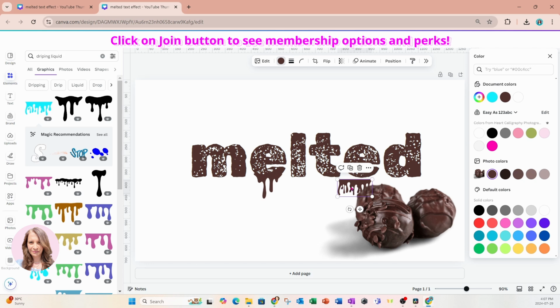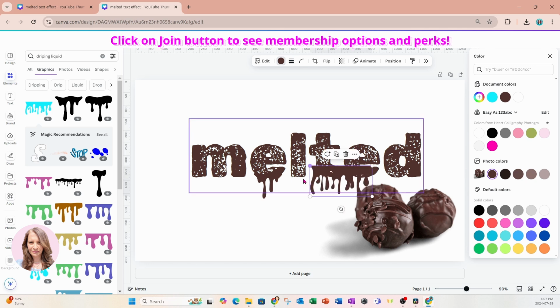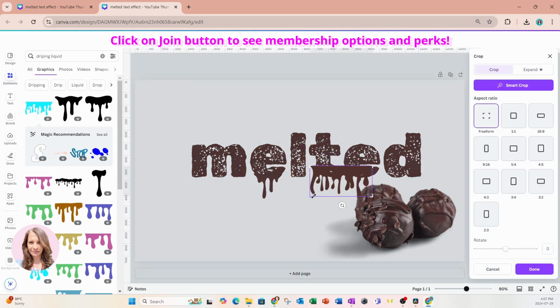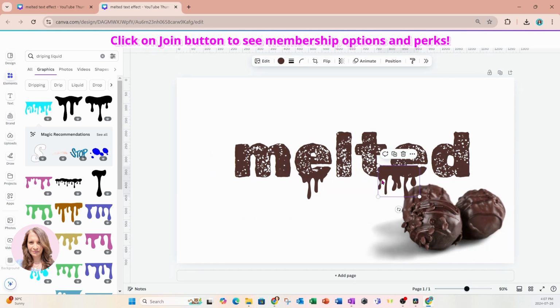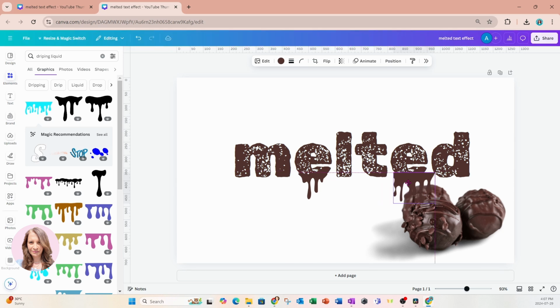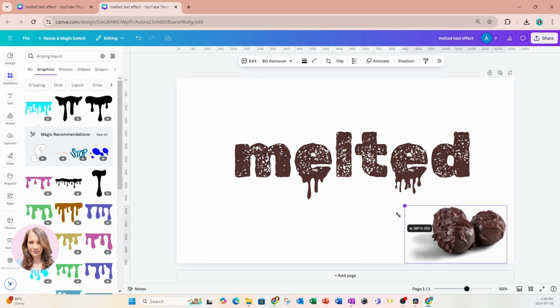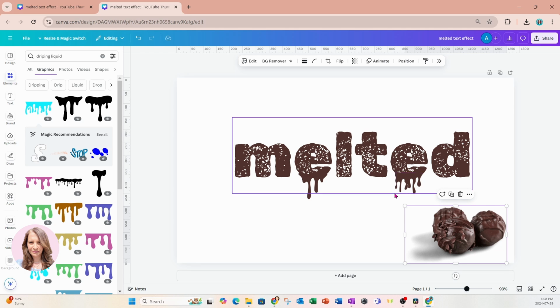Now you can also crop these if they are too large, just double click and you can just squeeze over a little bit like that. And then you can just resize and place on your text like that. And you can just continue this process over and over again.